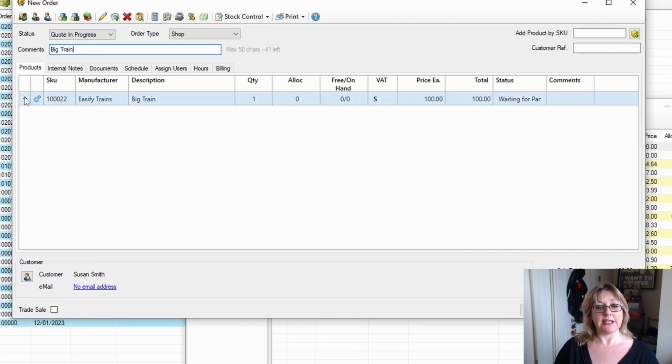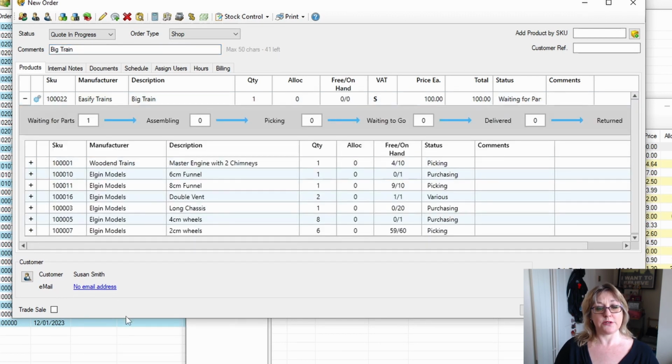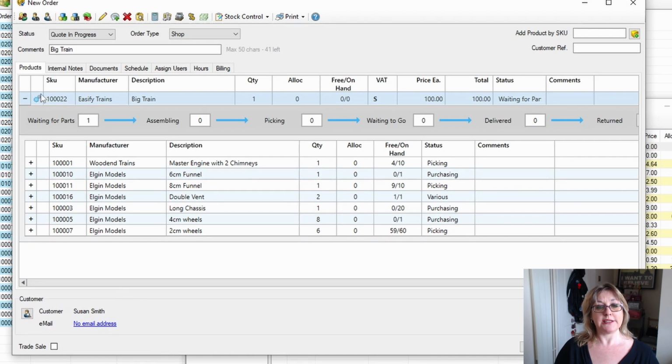And then if you drill into the product that's on this order, you can then see that the product contains all these other parts that we added when we raised the assembly. So you can see we've got the master engine, the funnels, the vents, the chassis, the wheels. And also the statuses here show you whether or not you've got enough of these products in stock to fulfill this particular assembly. So some of these you'd need to purchase, and some of them you've already got in stock.